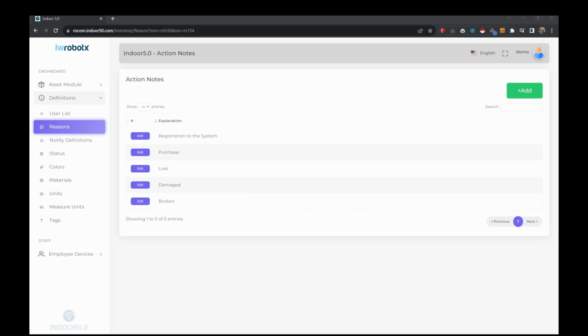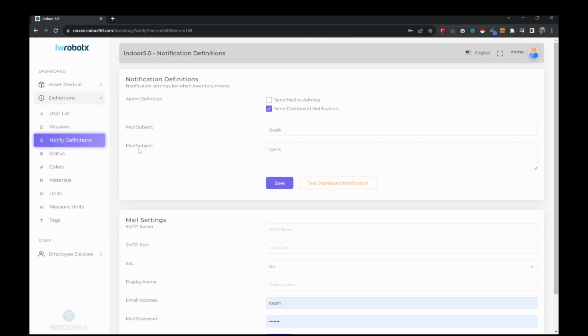So now let's go to the notify definitions menu. Here we can set that if any asset moves inside the building, the responsible person will get a notification. The notification can be received via dashboard or via email. So the person needs to check the marks for which method he wants to receive the notification, either dashboard or email, or both of them is possible. And the person can write the email template with the subject and body here.